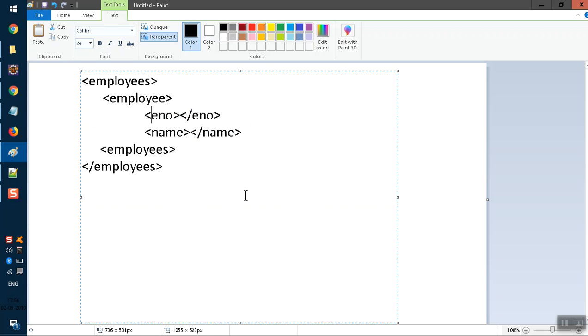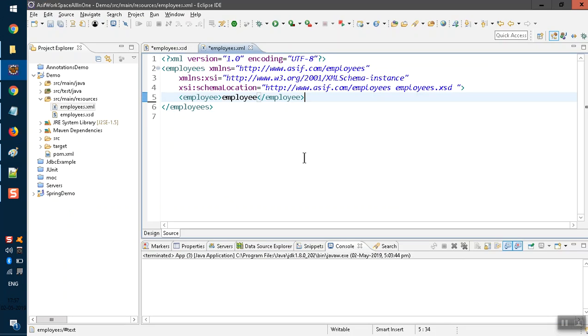So let's talk about simple and complex elements now. Employees has child tags, so it is a complex element. Employee also has child tags, so it is also a complex element. The employee number doesn't have any child tag, so it is a simple element. The name doesn't have any child tags or attributes, so it is also a simple element. So these two are complex and these two are simple elements. Let's create the schema according to this criteria.